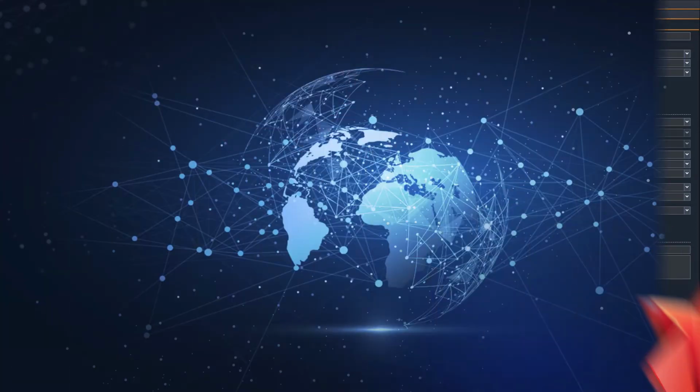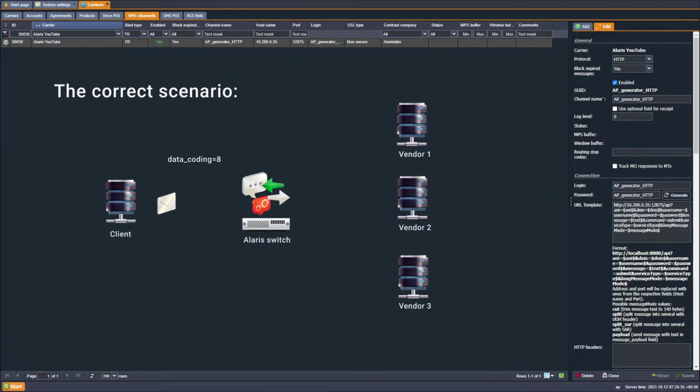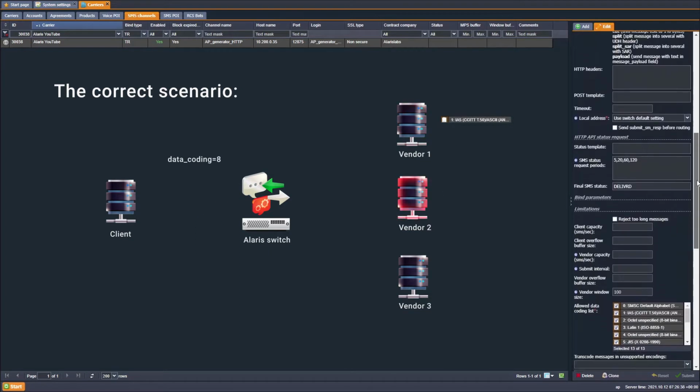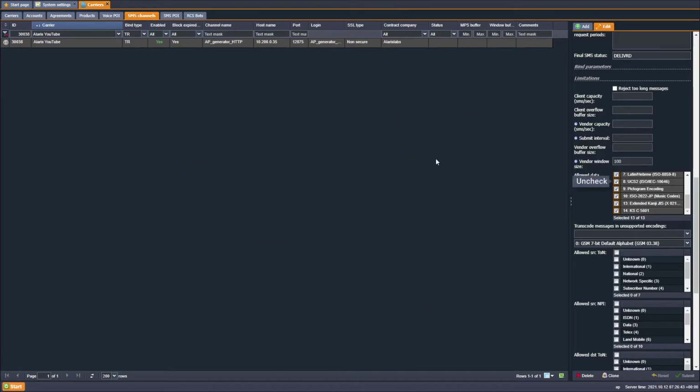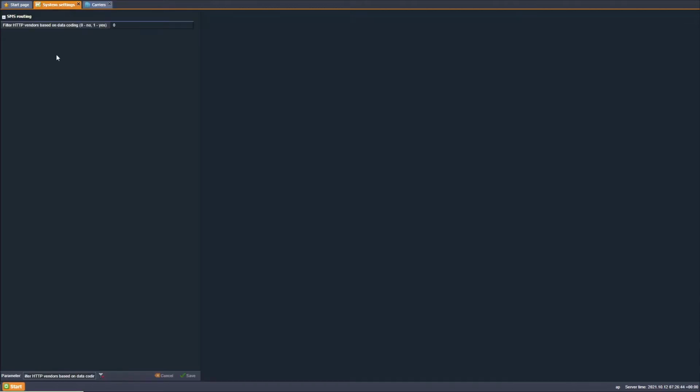Previously, the system did not verify compatibility of the source data coding with the allowed vendor data coding for HTTP vendors. For example, a client could send a message with data coding equals 8 that was not specified in the allowed data coding list of the vendor channel. Now, this behavior can be modified with the help of the new system parameter, filter HTTP vendors based on data coding: 0, no; 1, yes. The default value is 0.